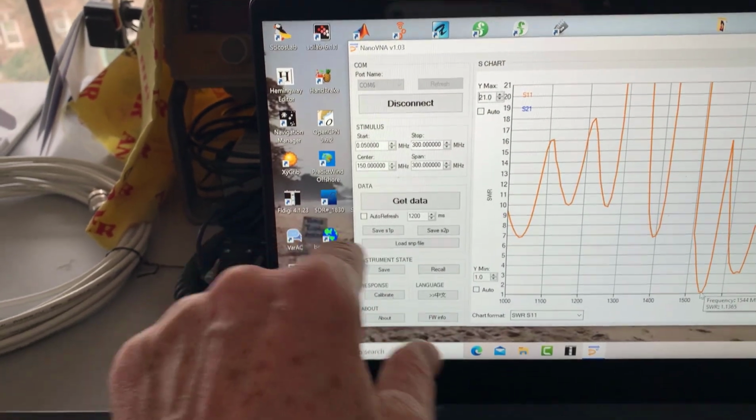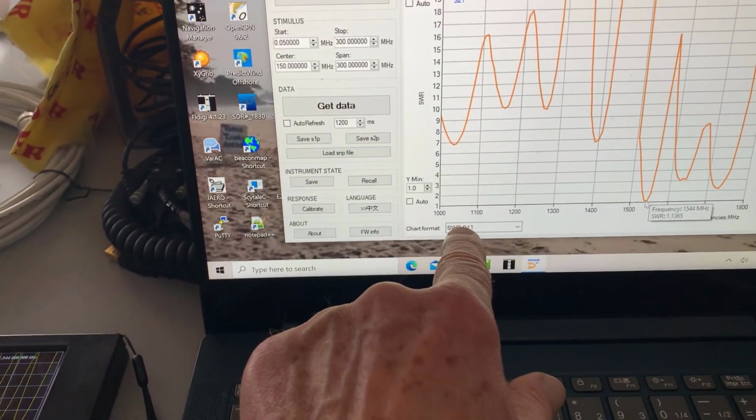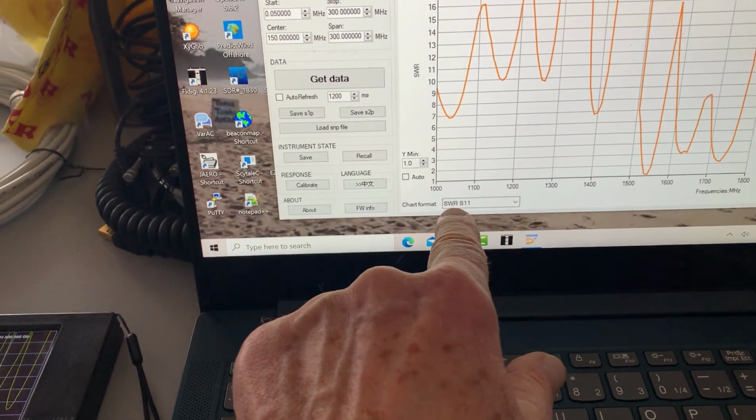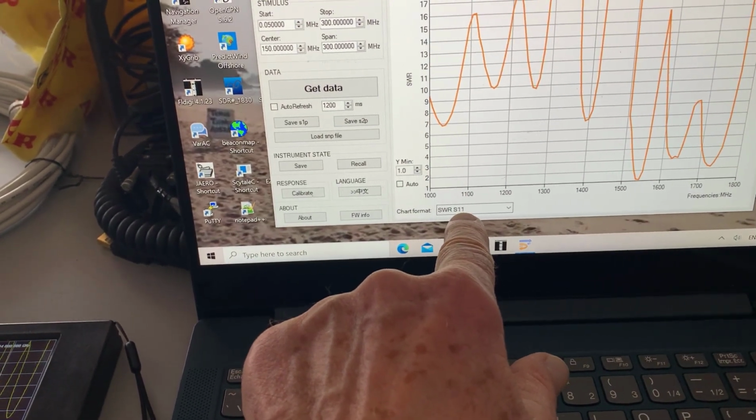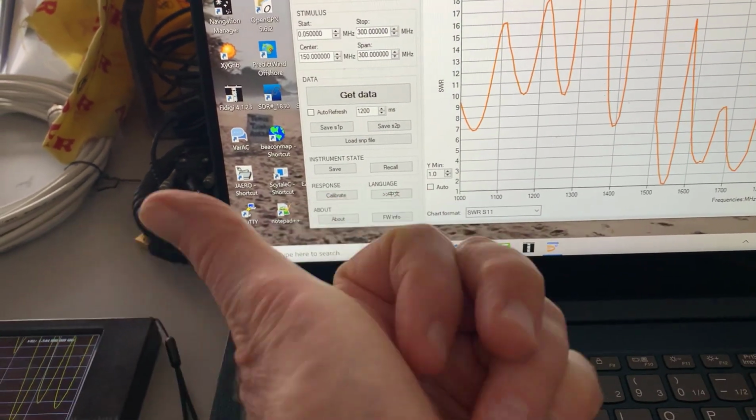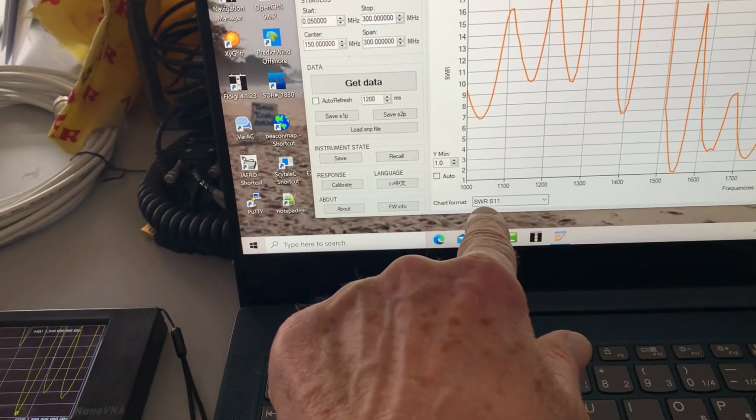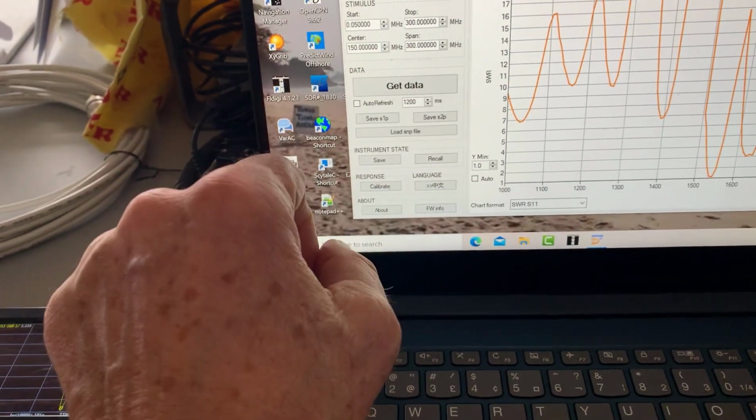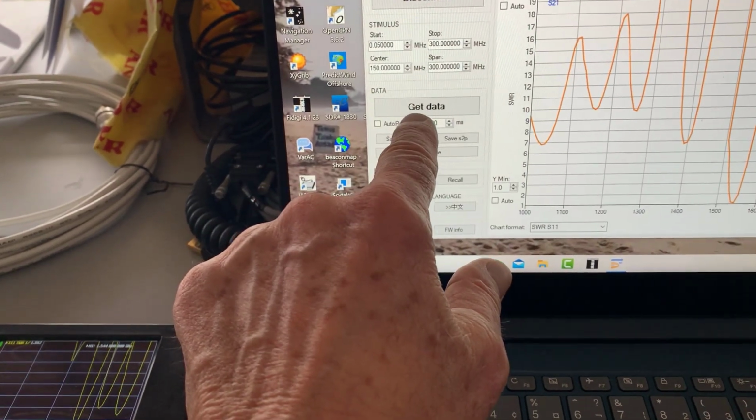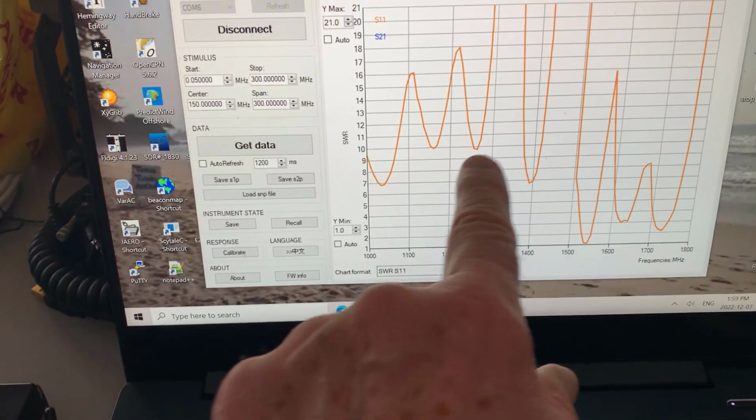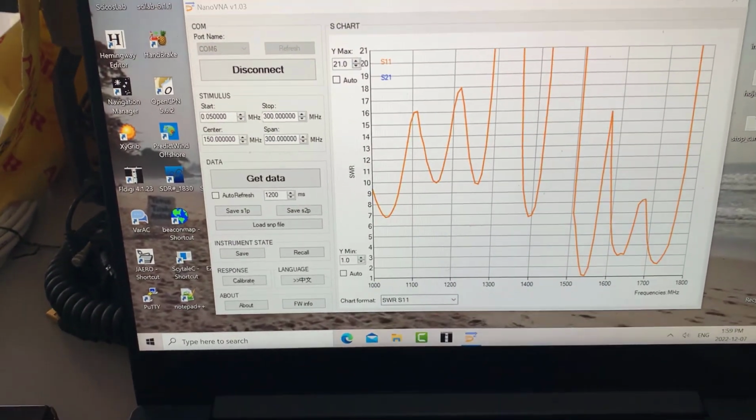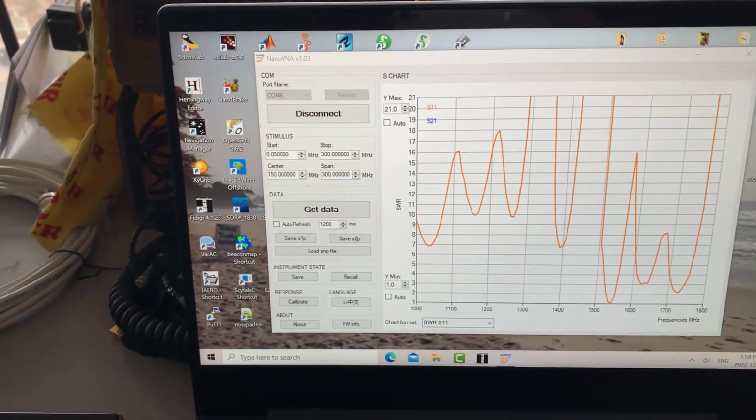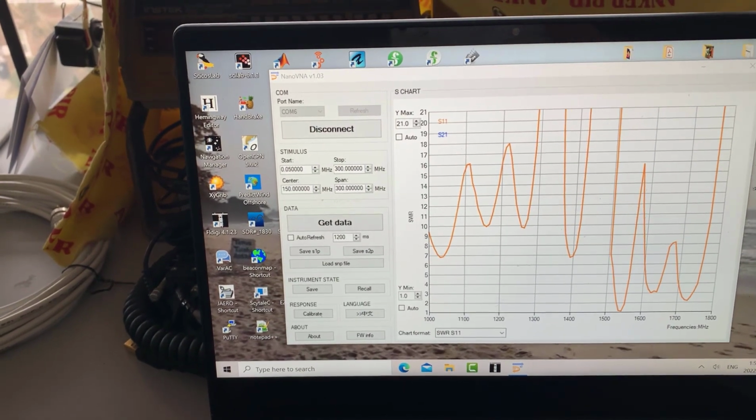Then you connect. Actually, before you connect, set this setting down here to SWR on S11. That's port one looking into the antenna, not through. So set that first before you connect. Once that's done and there's no problem with the connection, then get data, and you can adjust with the various controls here. You can adjust your display. It's a very quick and effective way of looking at the SWR of the antenna.